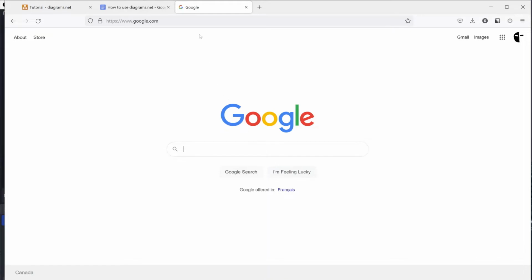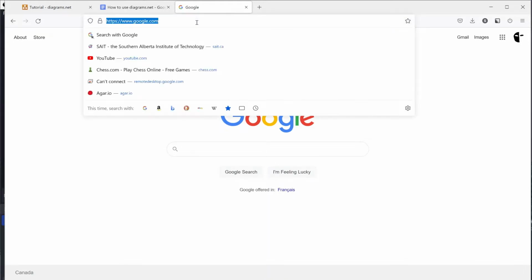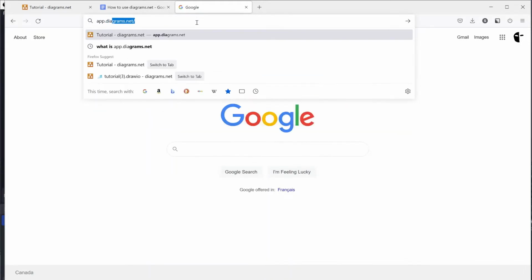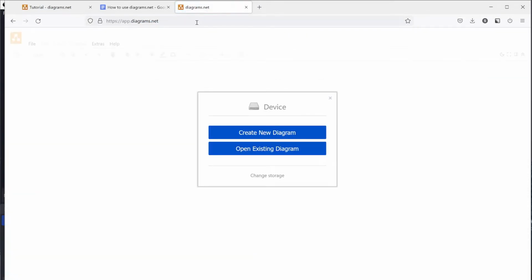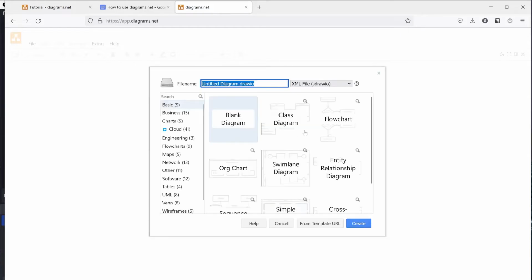Go to your web browser, go to the top and type app.diagrams.net. It'll then ask you to either create a new diagram or open an existing diagram. Create a new diagram. Select blank.